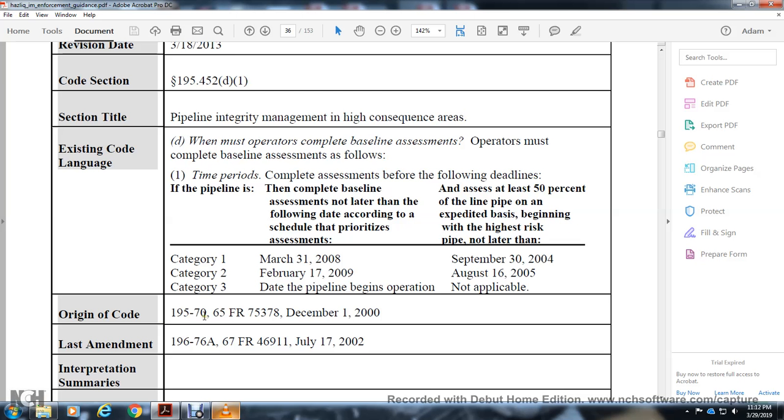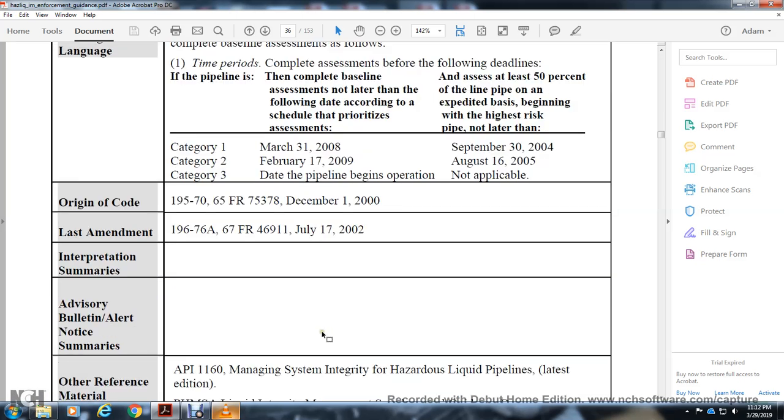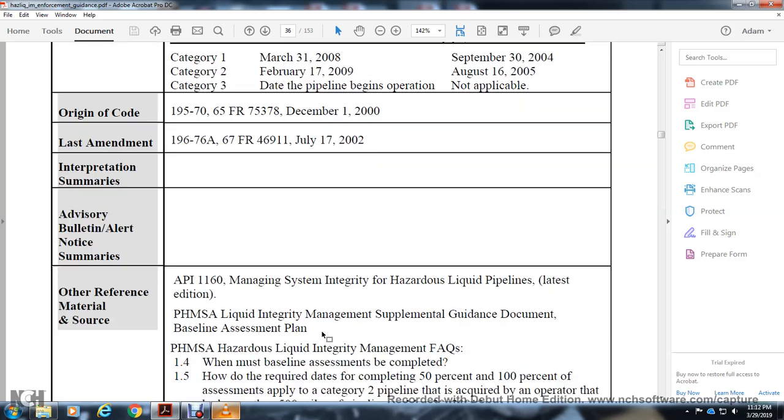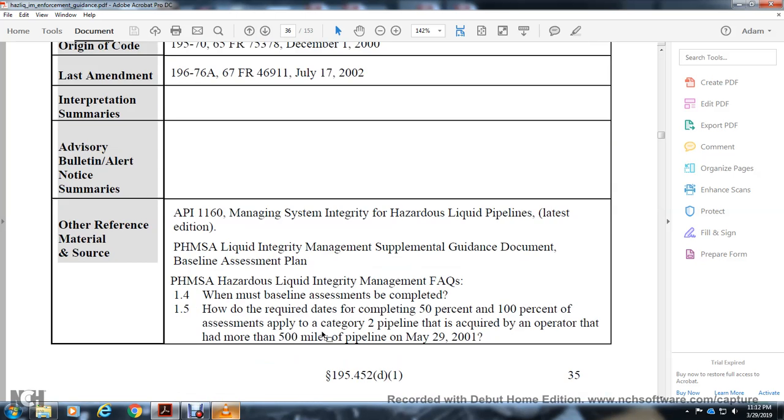Origin code 195.70.65, Federal Register 7530.78, December 1st, 2000, last amended 996.76, Title 65, Federal Register 469.11, July 17, 2000. Interpretation summaries, advisory bulletins, alert notices, and material. Other references for the material.